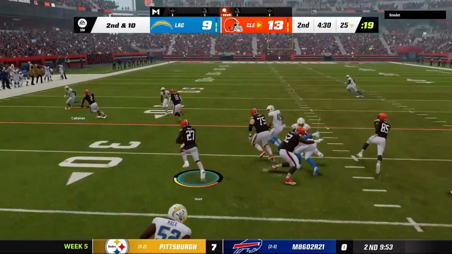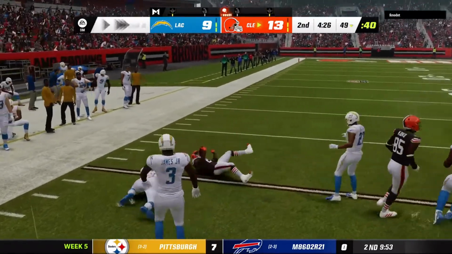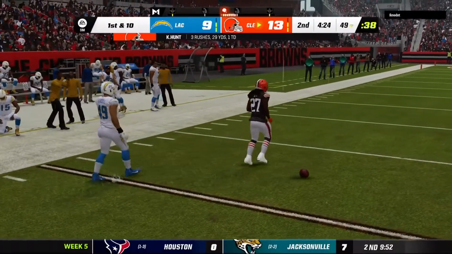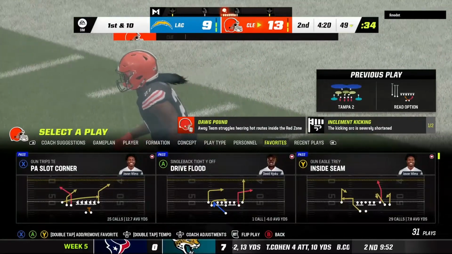They'll give to Hunt here on the option. And some room to maneuver. And they nearly get this all the way to midfield. Mark him down at the 49. Good yardage as he rumbles for 24 and a first.